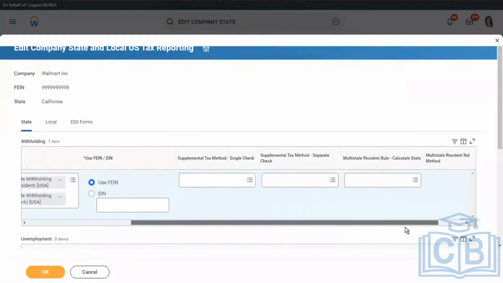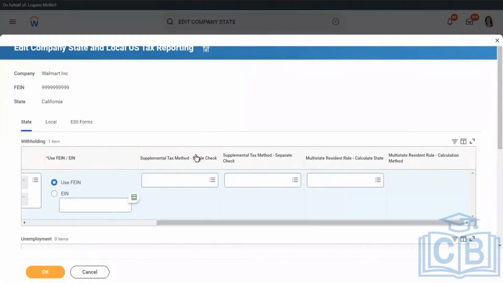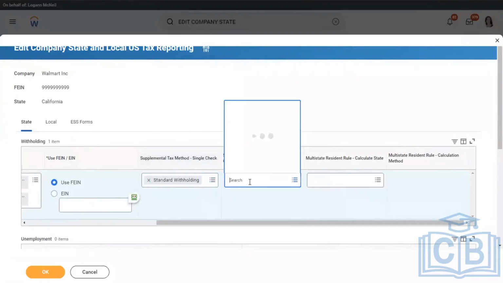Same concept. Supplemental tax method, single check. Regular standard withholding. Supplemental tax method, separation. I got your question. I'll get back to you once again.